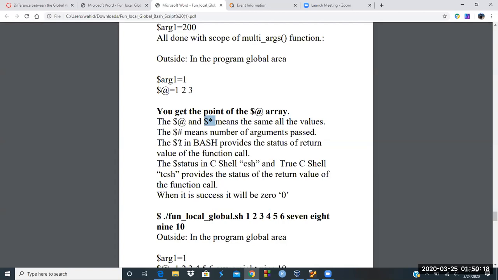$? is the variable that holds the status of the function. A function has to return a value, either zero or non-zero. If it is zero, it means it successfully completed that command, script, or function. If it's non-zero, it is not successful. Whether it's 1 or 127 or -1, that's non-zero. That means the script, command, or function did not return successfully.